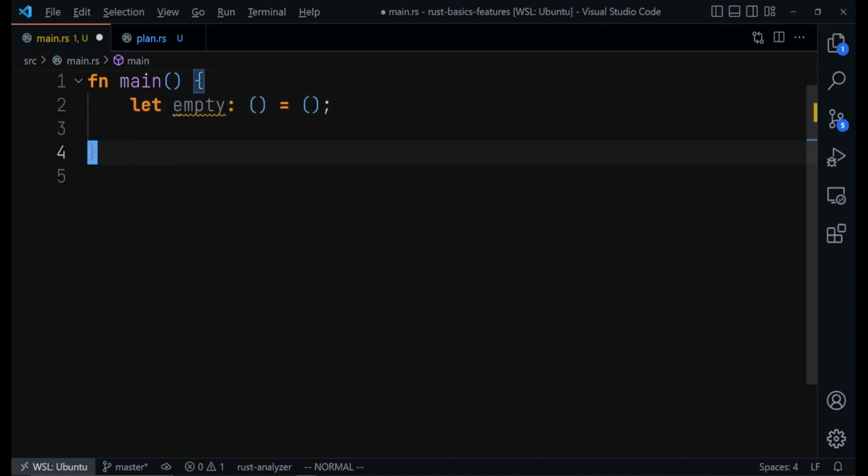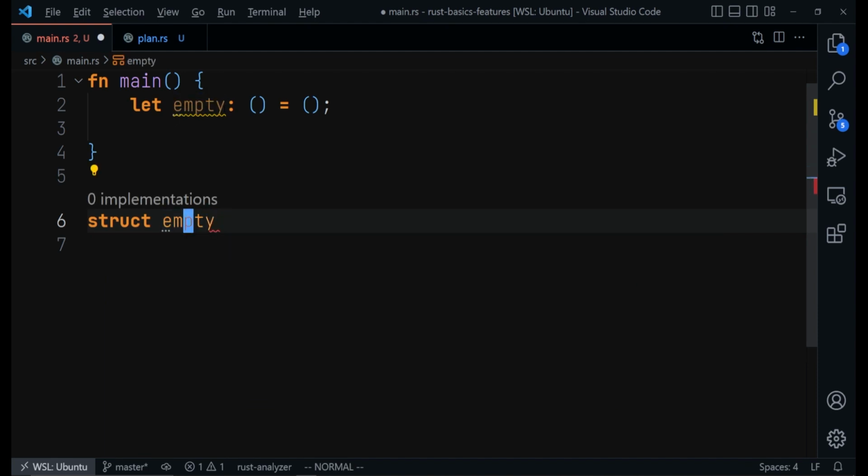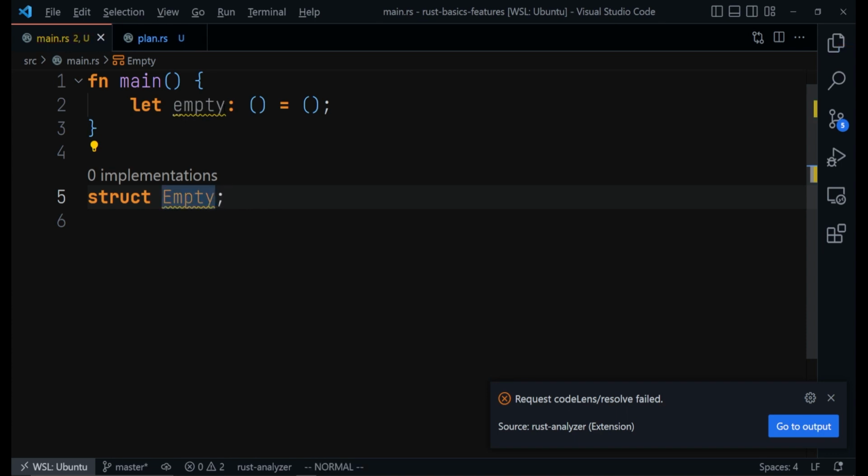The same thing applies to a unit struct, or unit-like struct. You still define it as a struct, but when you define it, it's not going to have a body, it's not going to have any field, nothing. It is just a unit struct. You don't have to provide anything for it, just this way.